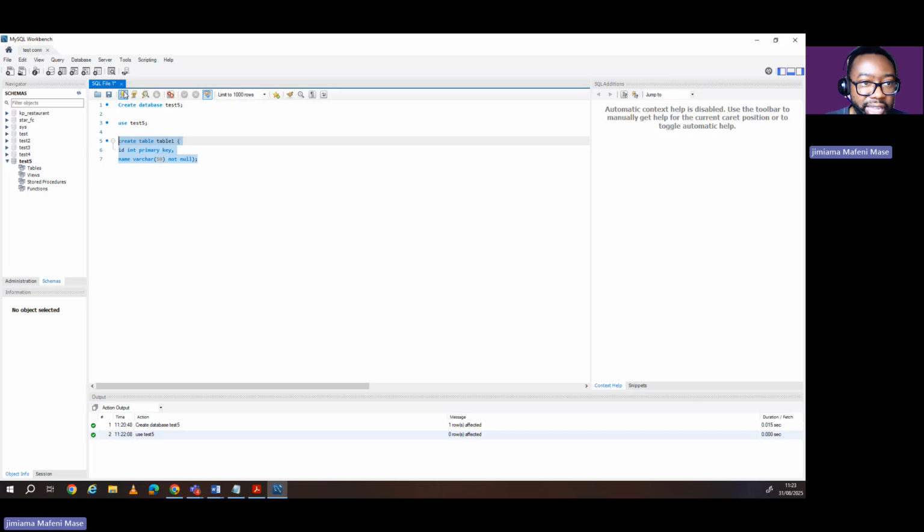I highlight this again and I execute, and you see we have our green tick again, which says our table has been created. And we can go again and refresh our schema, and under our database test 5, you see we can click on tables, and you see that our table 1 is now found within our tables. But if you click on it, our table has no data.